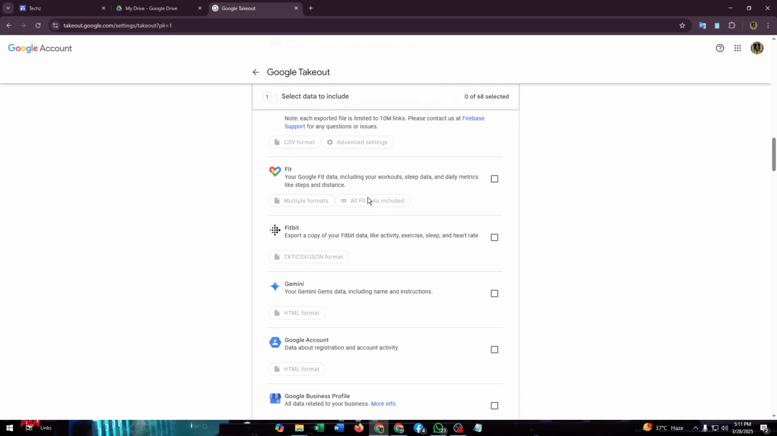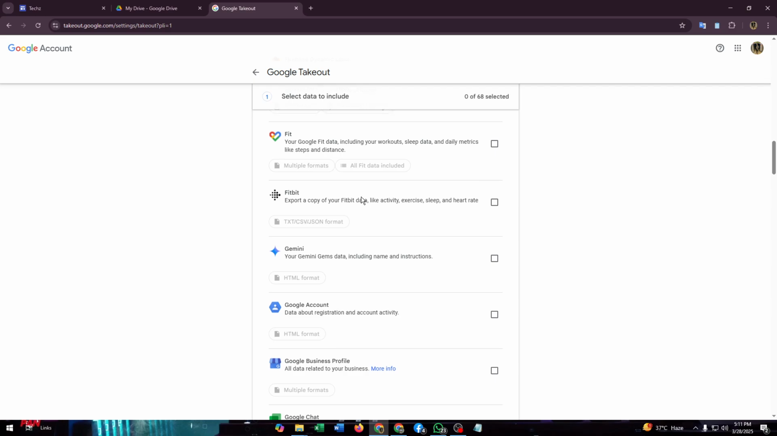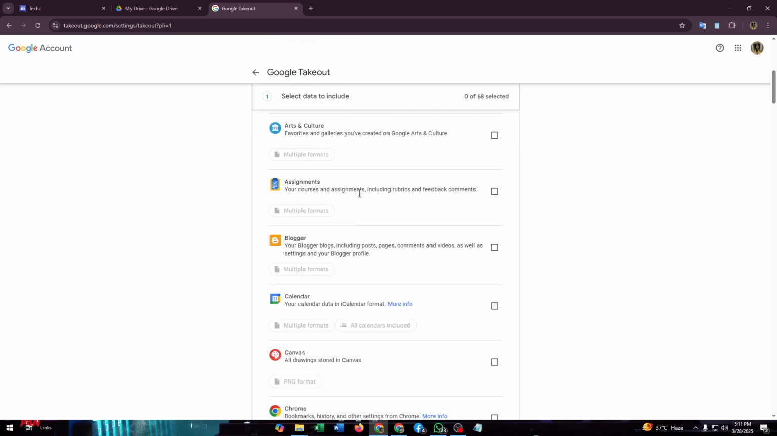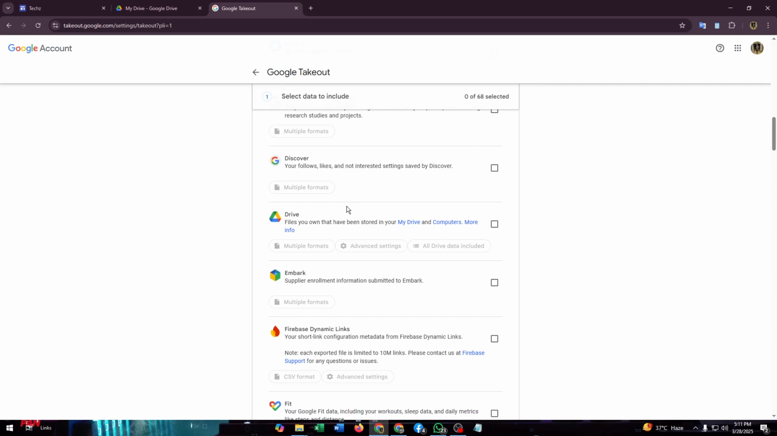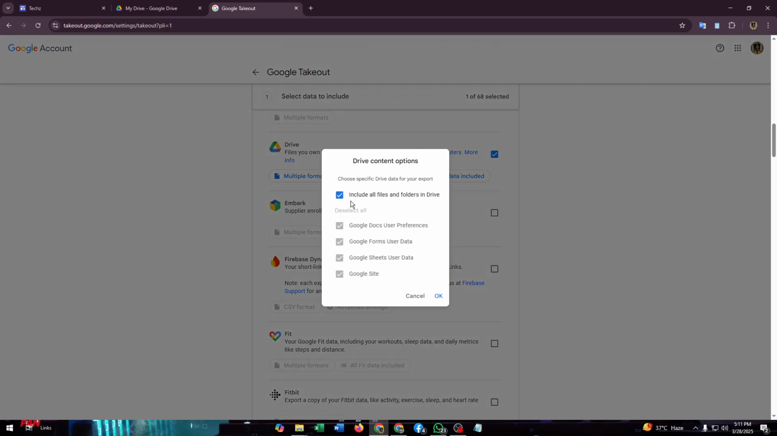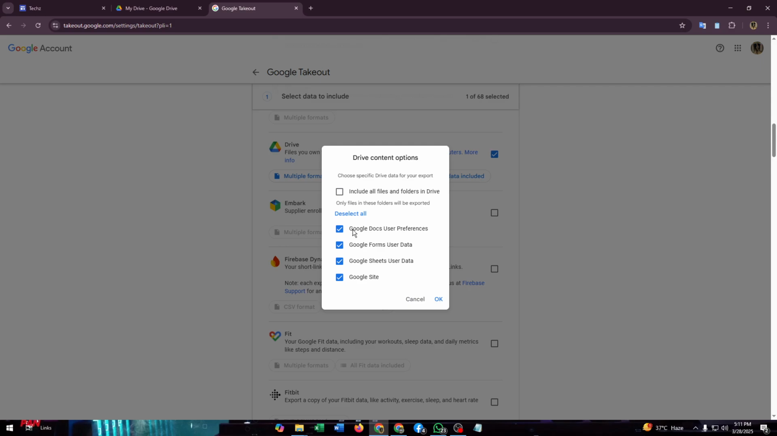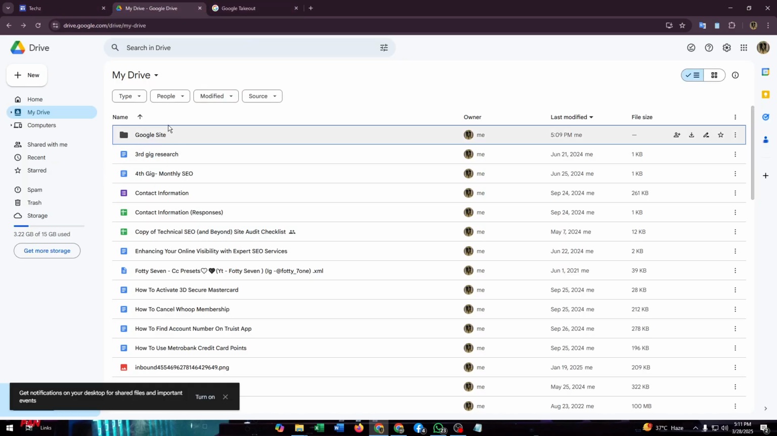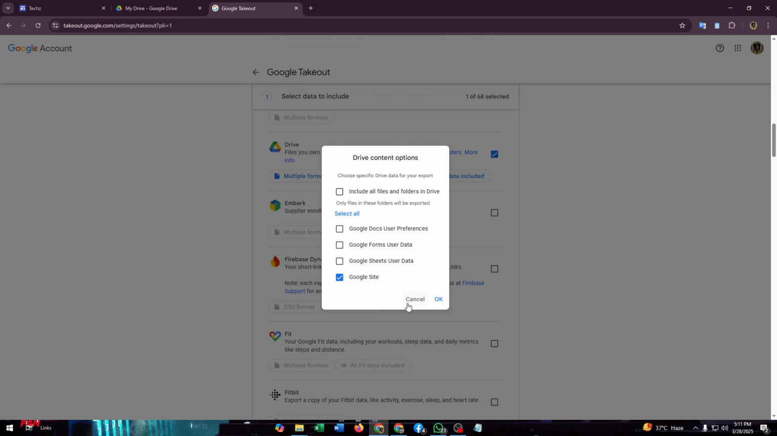But we just need to select the Drive here. So search for the Drive. We just need to export the data of the Drive. Here I can just select the Drive. So tap on all data included. I'm going to deselect all of this and also deselect all of this. I'm going to only select this Google Site file that I have just created. Now tap on Google Site, the file that you have created.